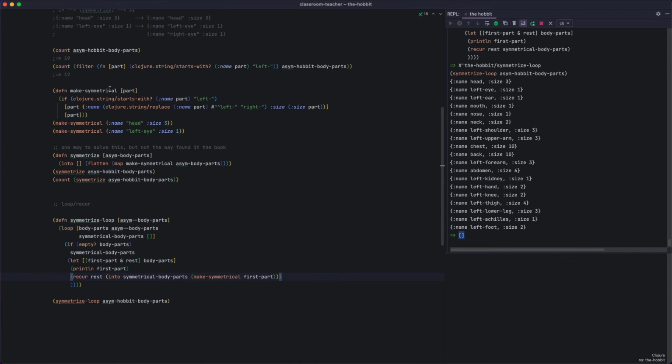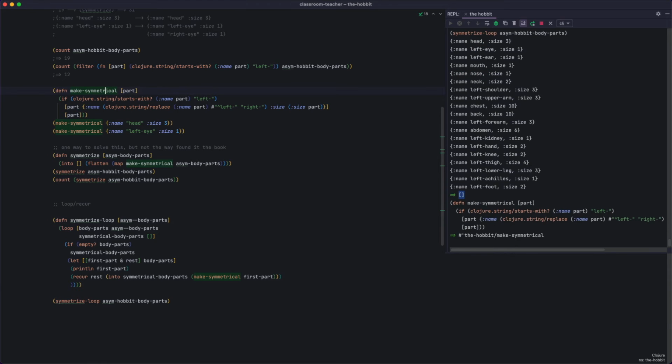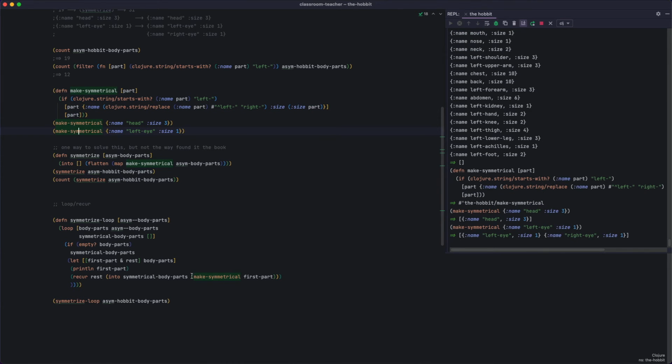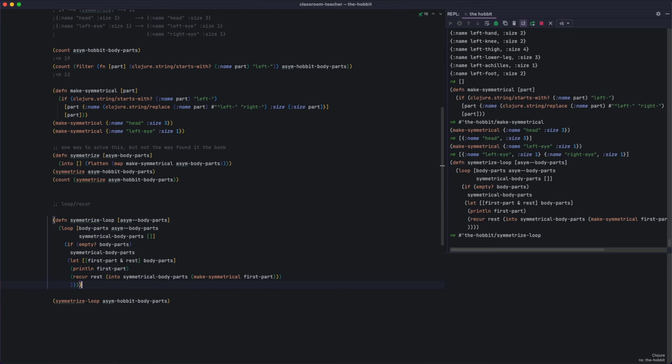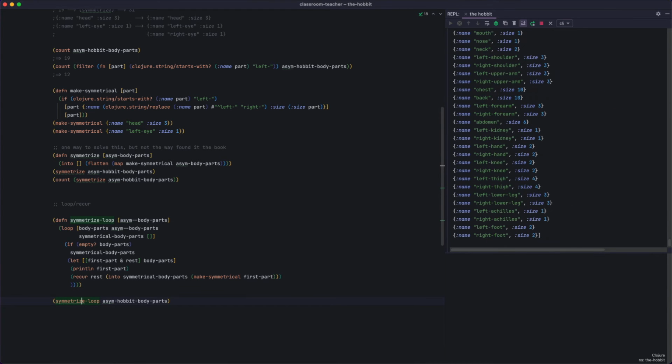And because we have to start the REPL again, we'll re-register the make symmetrical. Before we run it, let's talk this through. The first part we're going to pass in is going to be the head, and that's going to return this. We're going to next pass in left eye. So it's going to work exactly like we expected here, and then this will be a vector being produced, and then we're going to call the into and say, take from here and put into this vector. All right, let's give that a go, and let's run it.